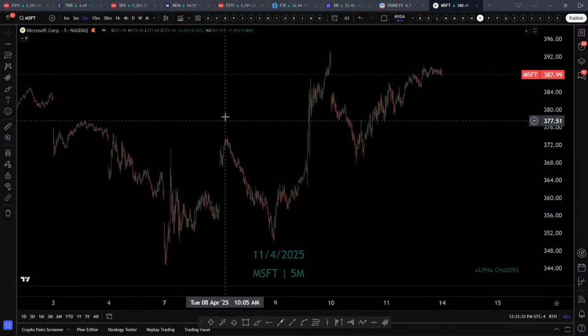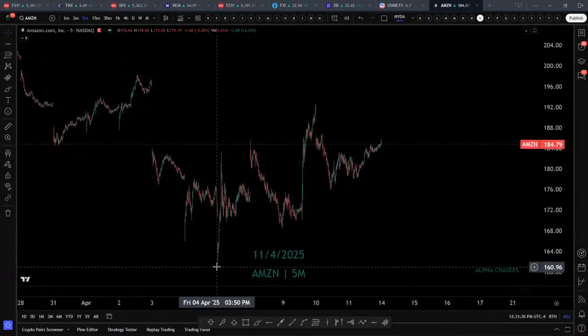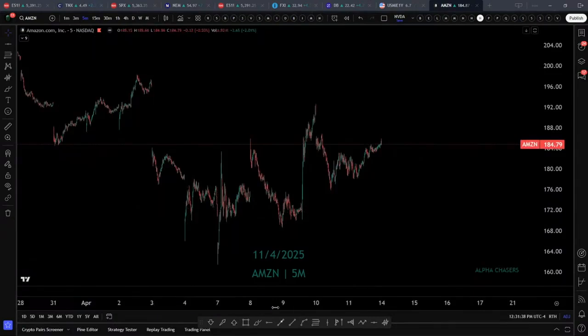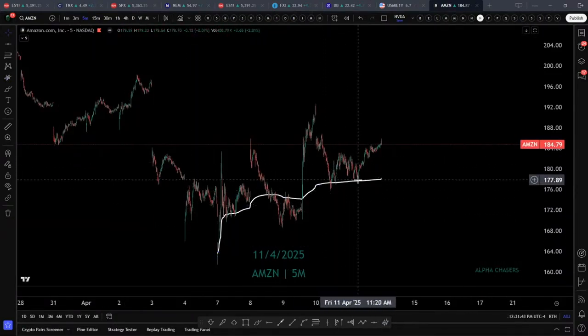And it doesn't matter the name. Let's take Amazon, for example, and do this with Amazon. We would know that we would have the VWAP from there, right, as well. And it doesn't matter. We'll just drop it real quick. And we can see how it tested. Then you can see how it tested on Friday.